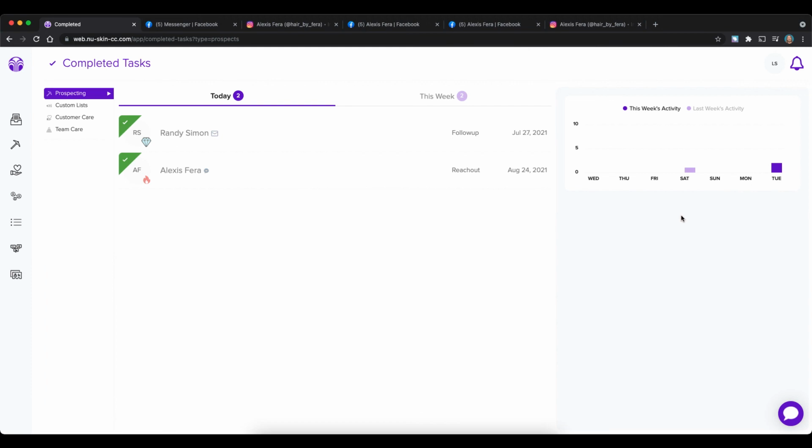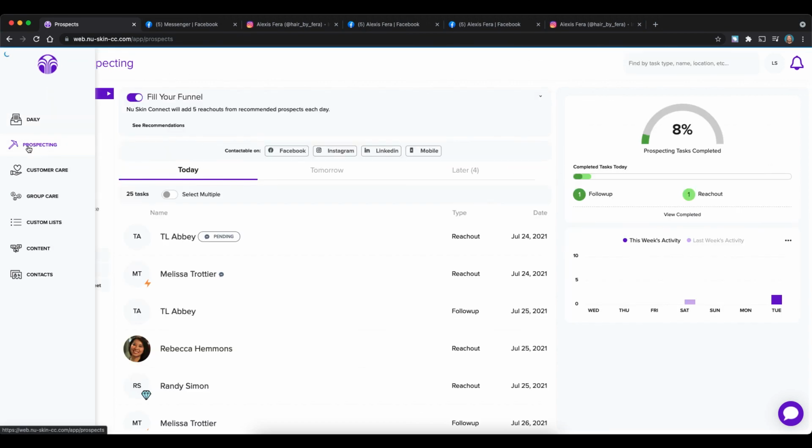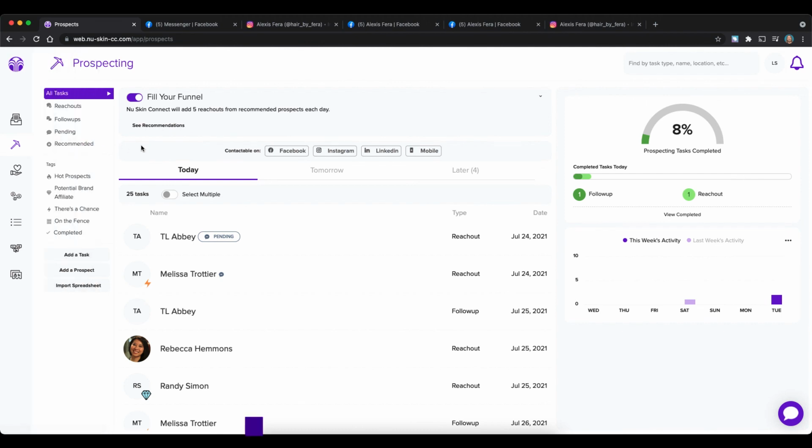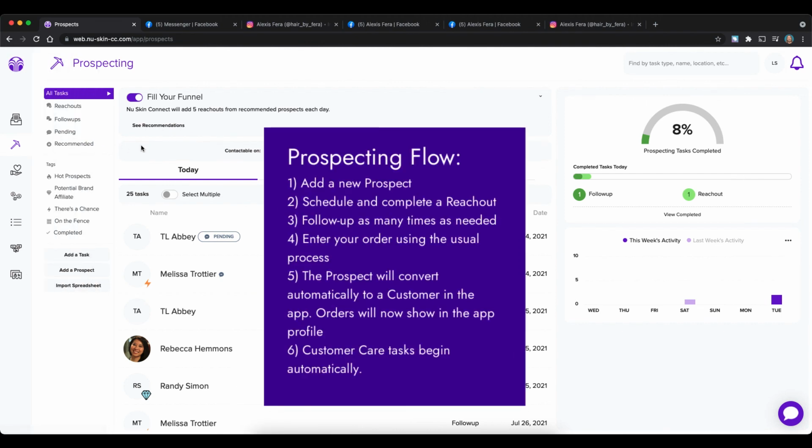Okay, let's get out of completed tasks and head back over to the prospecting section for a quick recap of your prospecting process. The first step in prospecting is to add a new prospect. Once we've done that, we'll schedule and complete a first contact reach out. We will follow up as many times as needed until they say yes. Then we'll go to the back office and enter our order using the usual process.